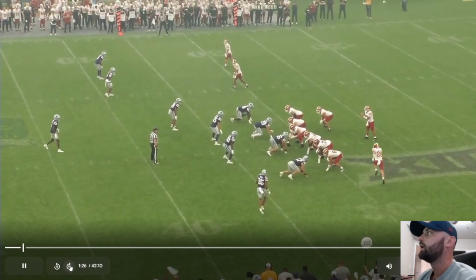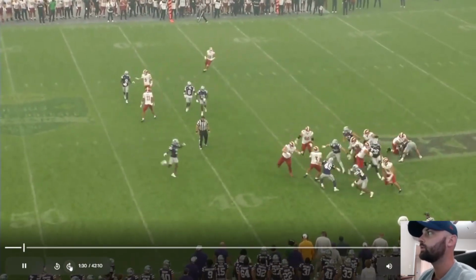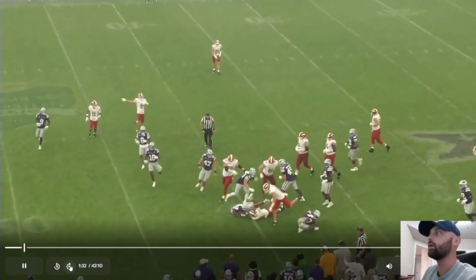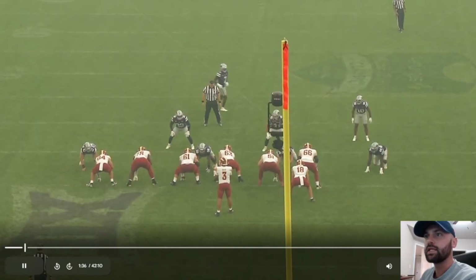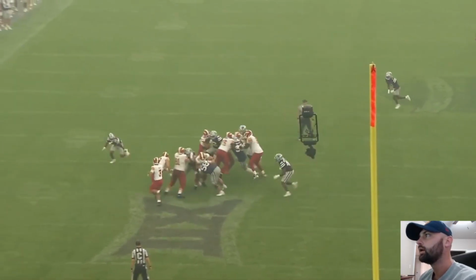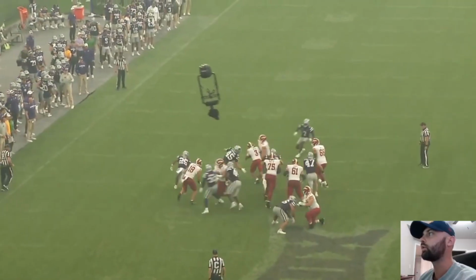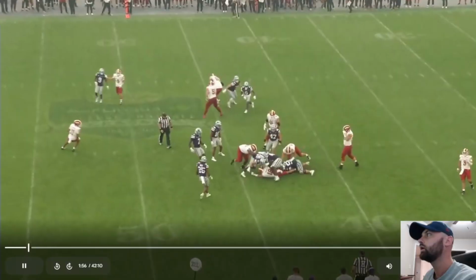And again, this is what we saw all day from Rocco Becht. He calls his own number, gets a good block there, spin move, first down. Okay, so that's all Rocco Becht. Great play by him to extend the drive on the first drive of the game in the rain. It's a good block by Benjamin Bramer who comes around. I like him as a tight end prospect as well.